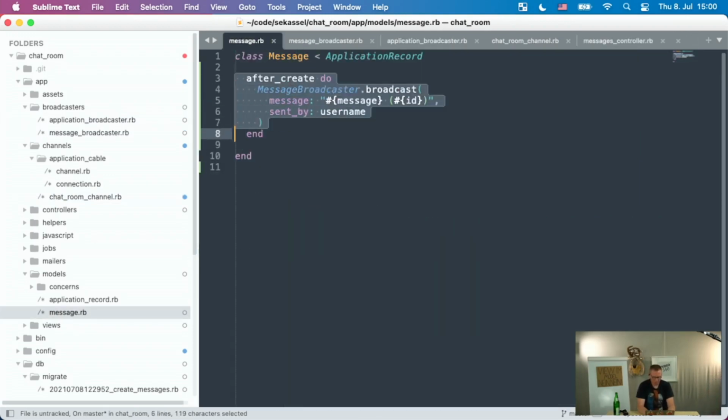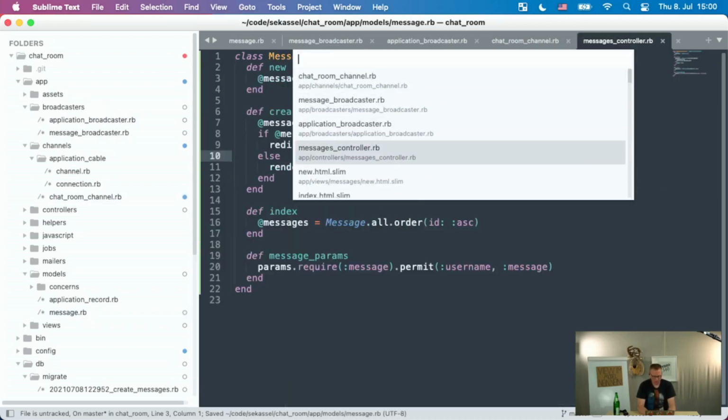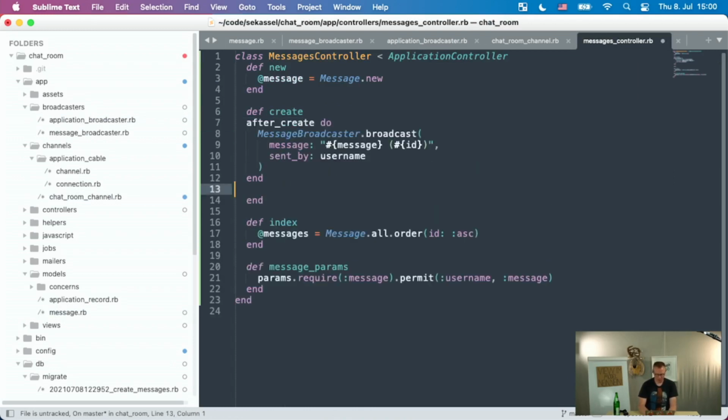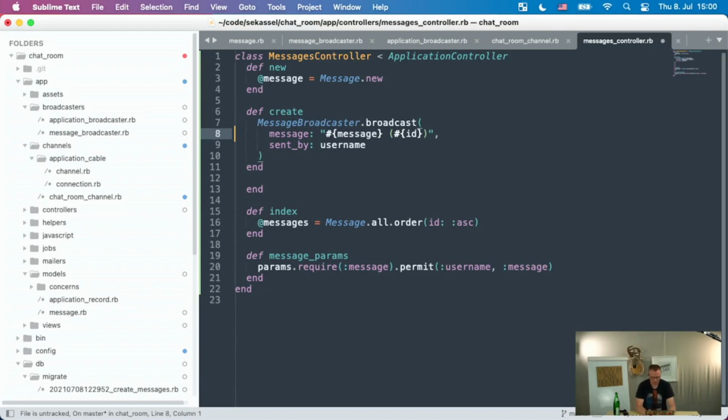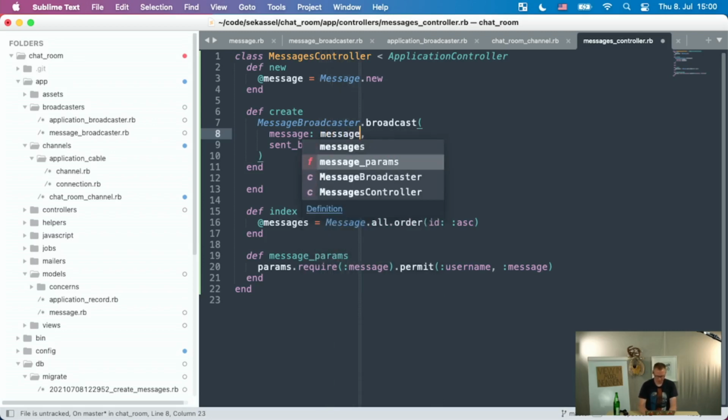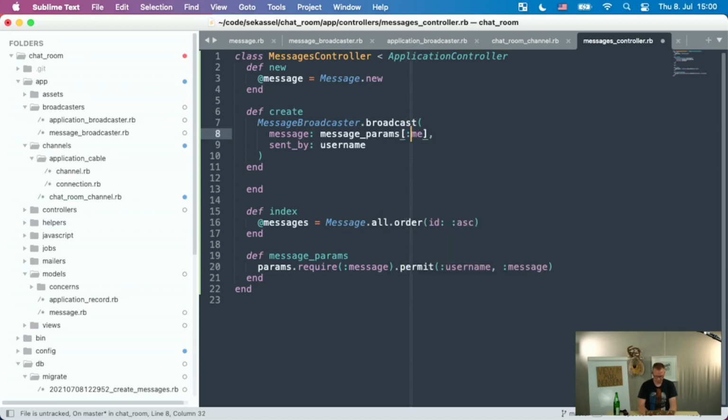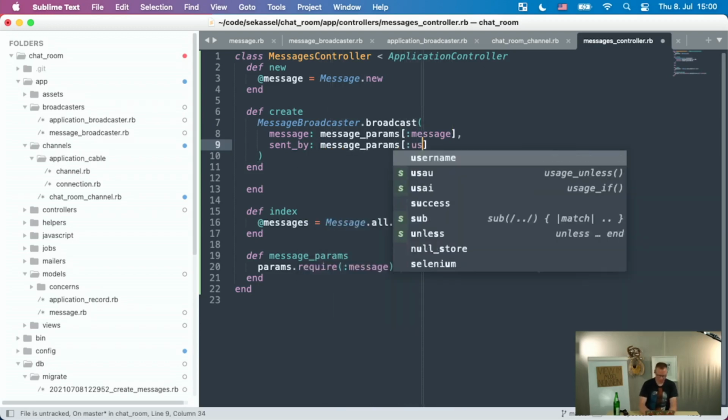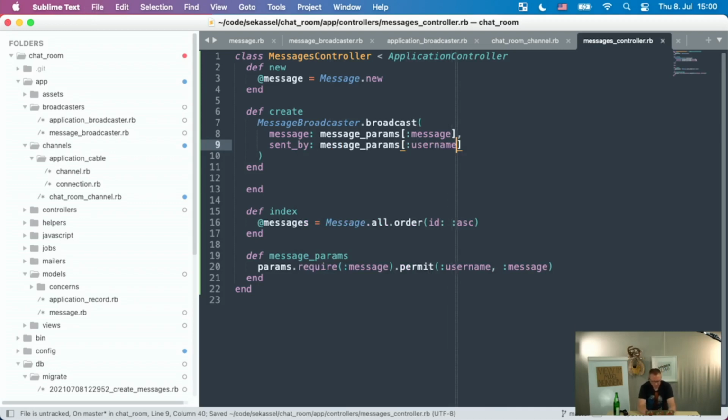Of course, we have to remove this from the message model, and the create will then turn into just broadcasting. So what we do is we say message broadcaster broadcast, and the message is message params of message, and sent by is message params of username. And this should automatically create the corresponding object. So we're moving the responsibility for the persistence into this broadcasting model, which can then save stuff. And this could, of course, even be moved into a delayed job or background worker of any kind.